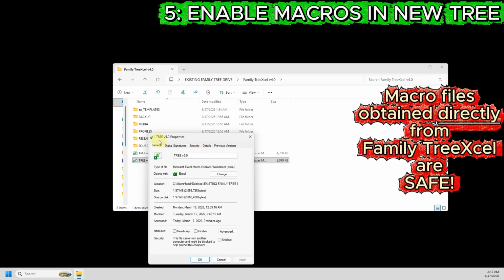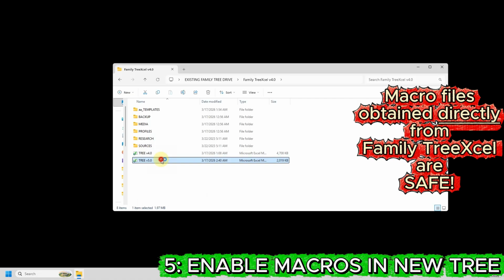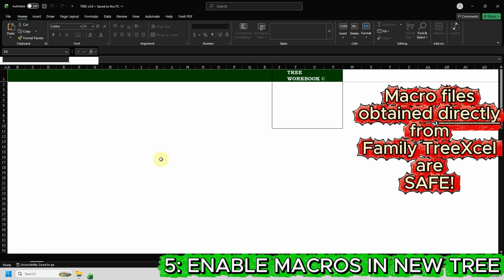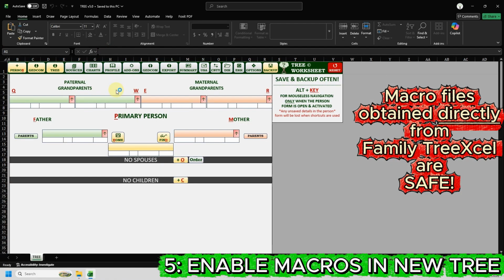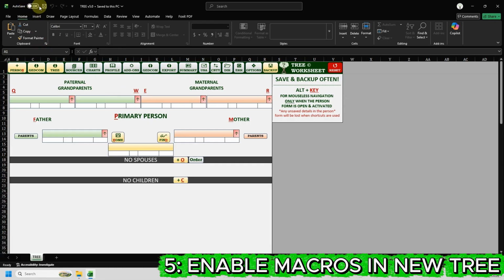At the bottom of the General tab, check the Unblock option. Then click Apply. Then click OK. Now reopen the TreeXcel file, and now the macros should be unblocked. Check that the autosave feature is not enabled.